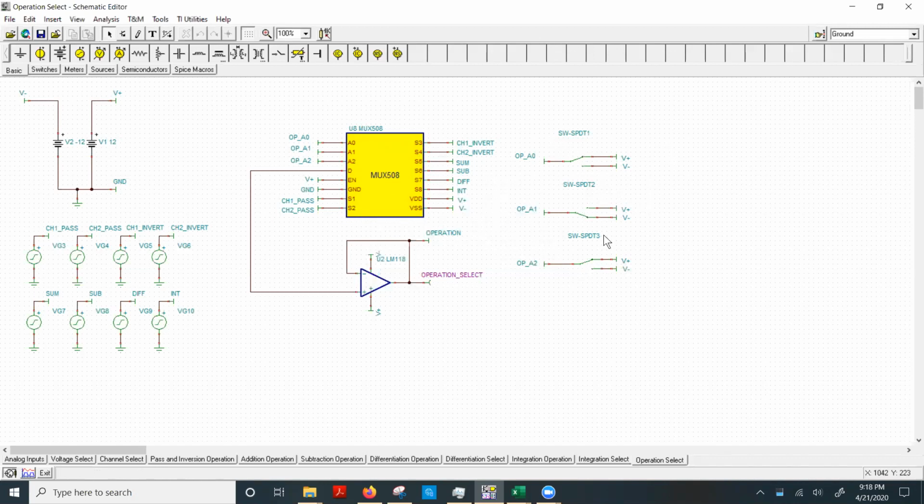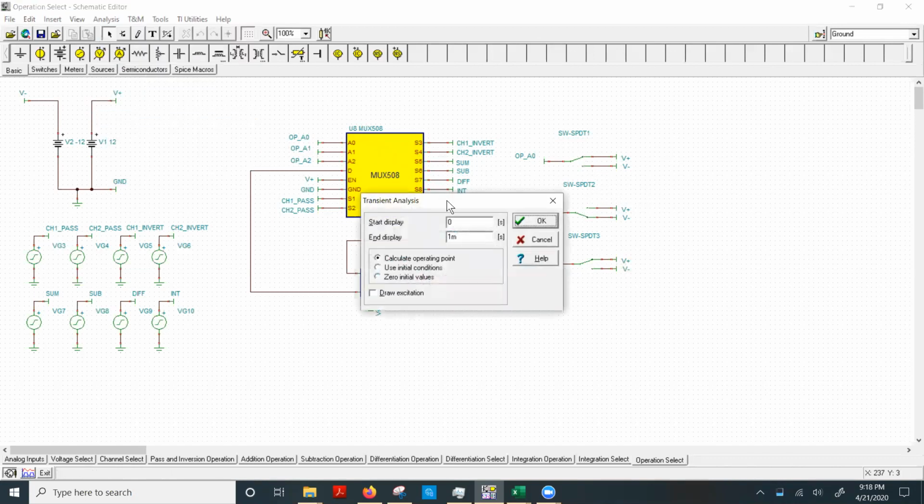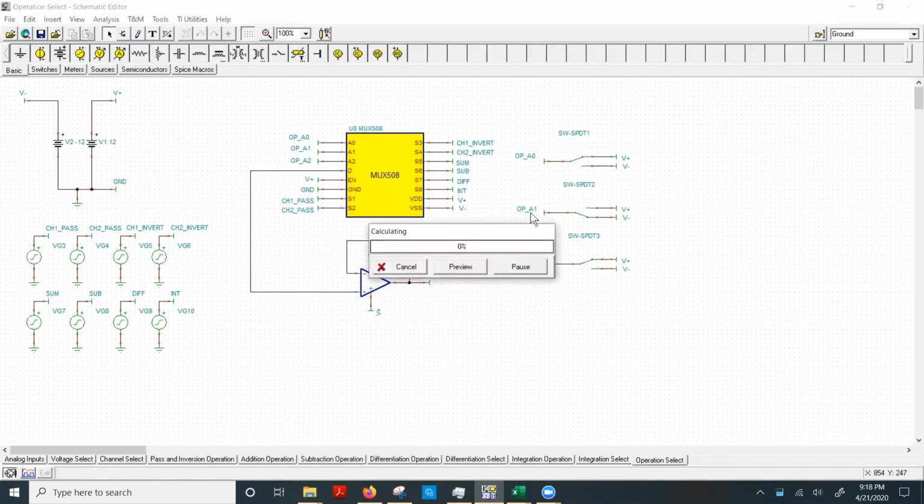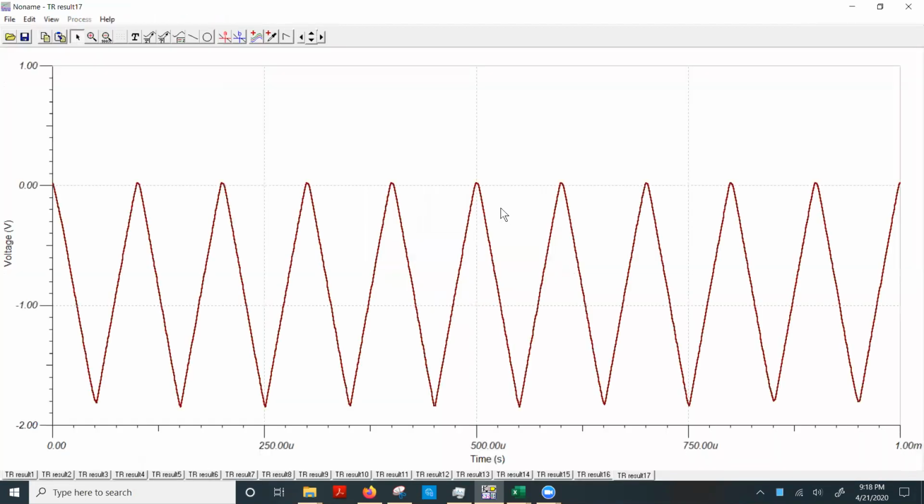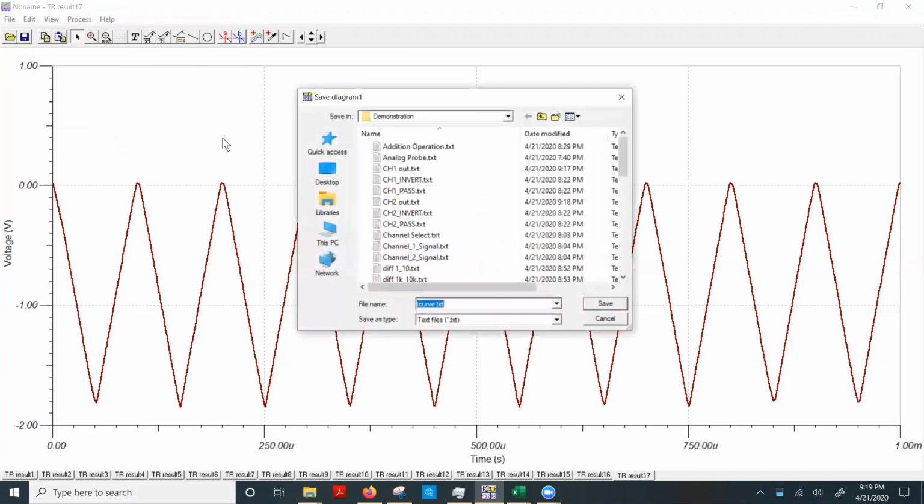So with that, we will now perform the transient a third time, 1 millisecond, just like all the other ones. Again, we'll run through the simulation. The output this time should be the rectified waveform. So it's the rectified waveform, but it's inverted. But don't worry, we'll invert it again at the very end. So we just save this, and this is going to be our operation select.